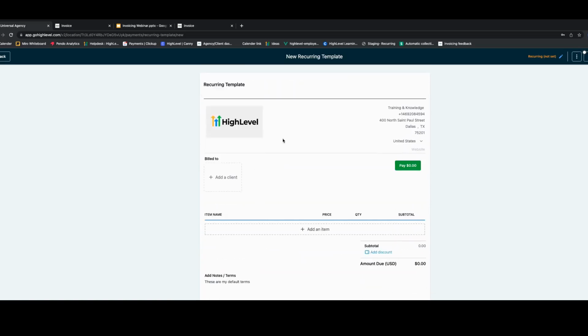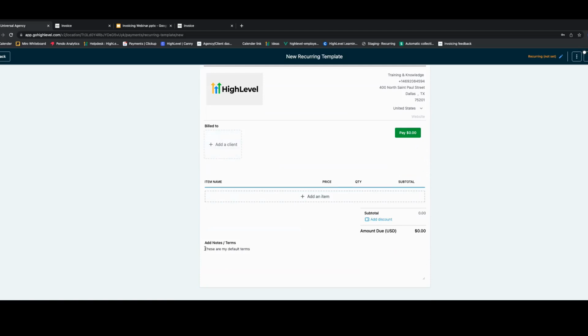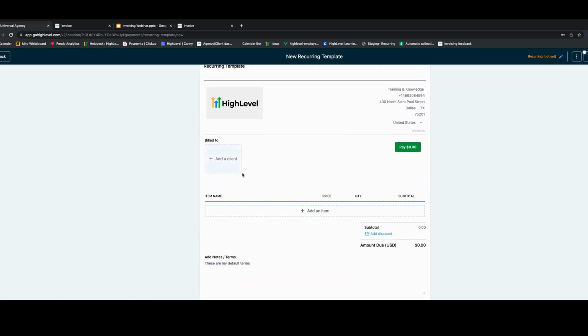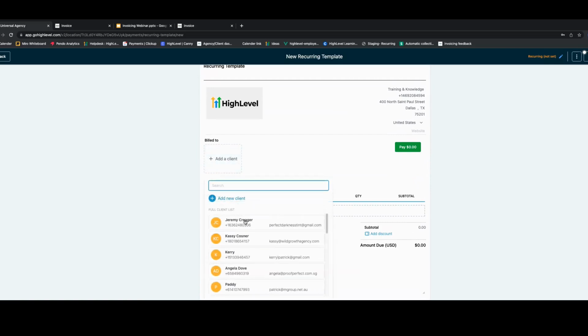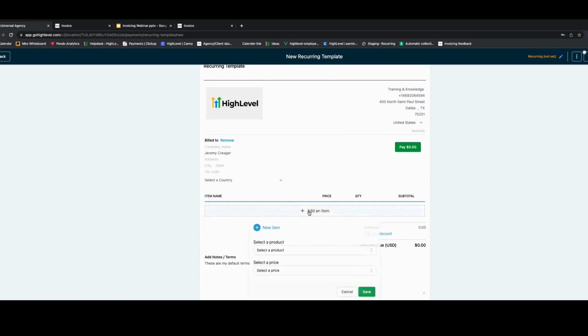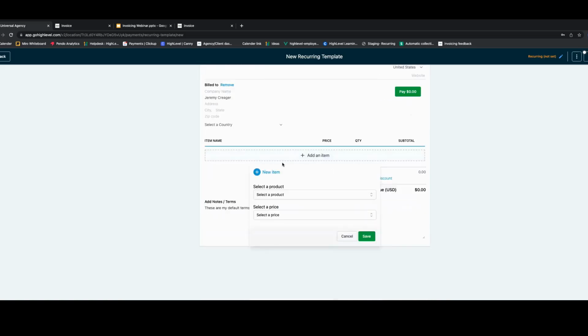Now, below the invoice builder view, you can see these are my default terms which I added in initially. They appear in here as well because they'll appear on every invoice that I create. Now I again select the client as Jeremy and I add the product in here. Now, if you are creating a recurring template, you will see both one-time as well as recurring products in here. So I see both the tree pruning service as well as the iPhone 14 product. So you can select either of them.